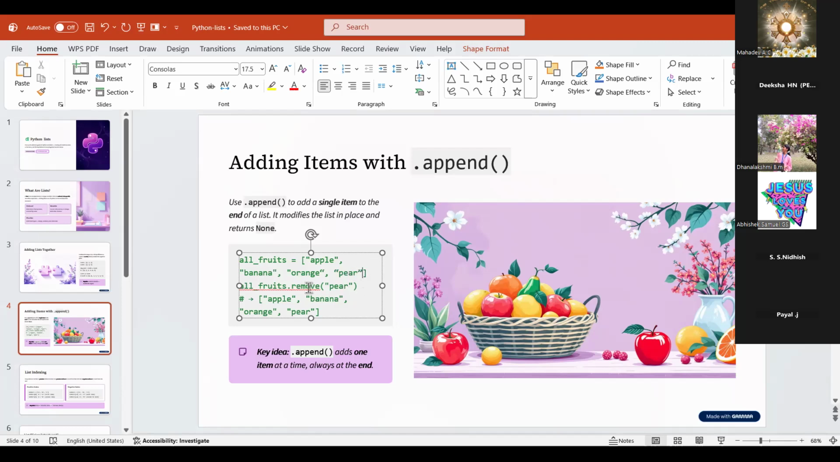Okay, so now what it states is that here is a list of 4 fruits. I want to remove this fruit called pear, and the output will become apple, banana, orange. This is how append and remove work. Okay, next is a very important thing.